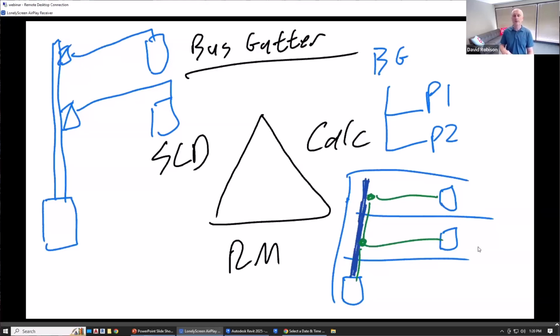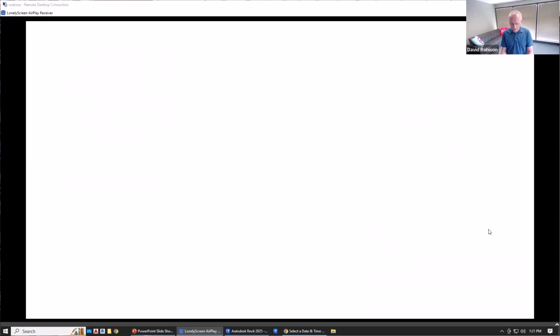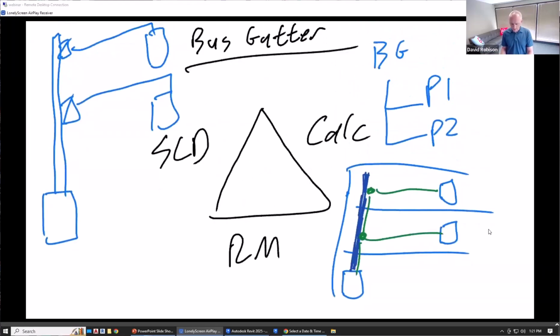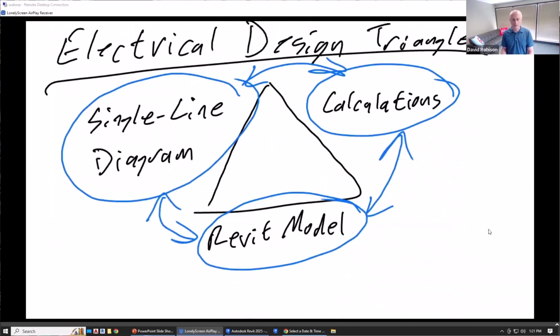So this framework of the electrical design triangle helps you think through the different ways that you need to model it in all of the different parts of the triangle. And the key, again, with the electrical design triangle is that when you make changes in one place, you want to have those changes happen in the other.